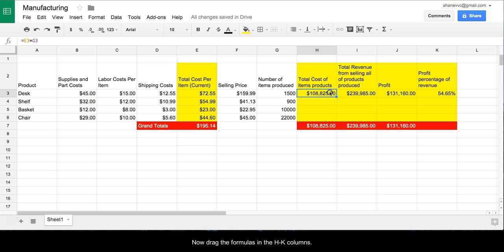Now drag the formulas in the H through K columns. We can do this all at once by selecting all of those cells and dragging the whole unit.